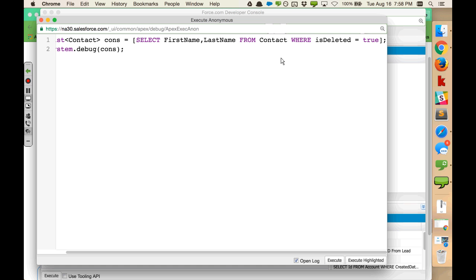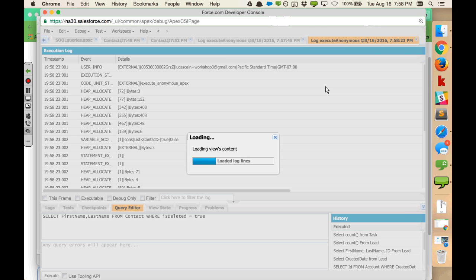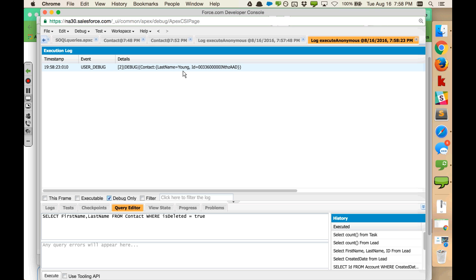All right, so I did it where isDeleted equals true. And as we saw earlier, you didn't use the all rows. I didn't use all rows. Space between, so the all rows, as far as I know. Oh, is it? Oh, okay. Thank you. Must have worked. It didn't throw an error. Go to our debug. Hey, and now we've got it.